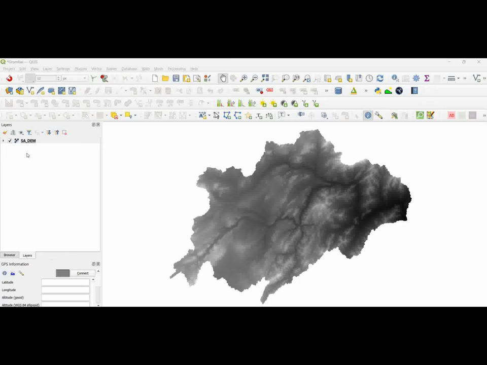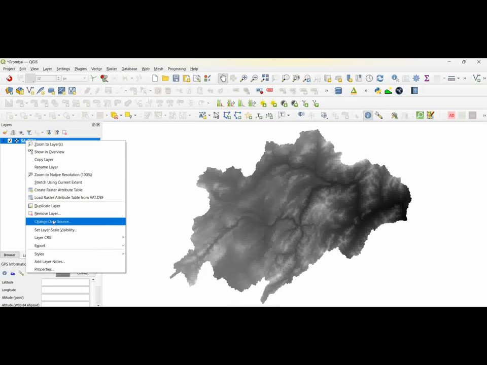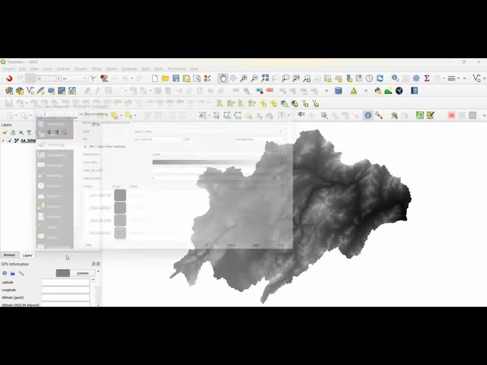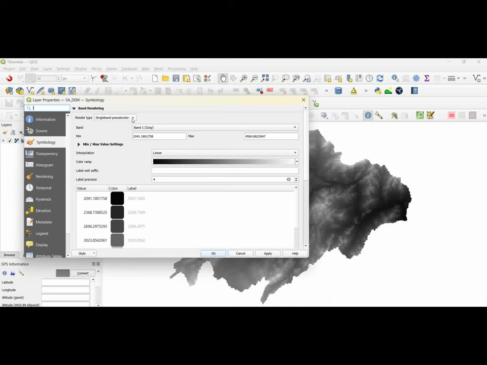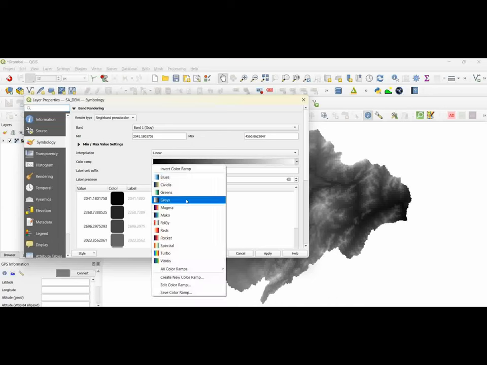In order to take this exercise, first of all, you need to bring the digital elevation model onto the GIS interface. For better visualization, I will change the color of my digital elevation model. To do that, I have to either double click or right click and go to the properties. And here I will click on this ribbon in order to have access to more color ramps.